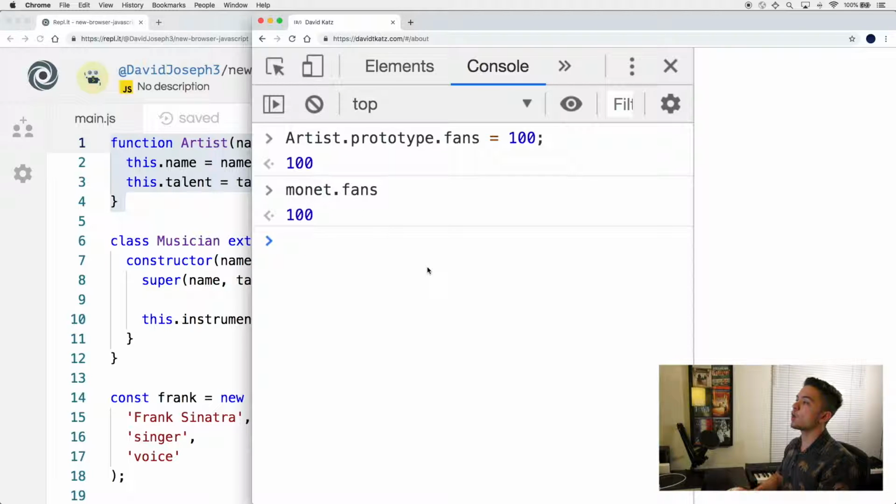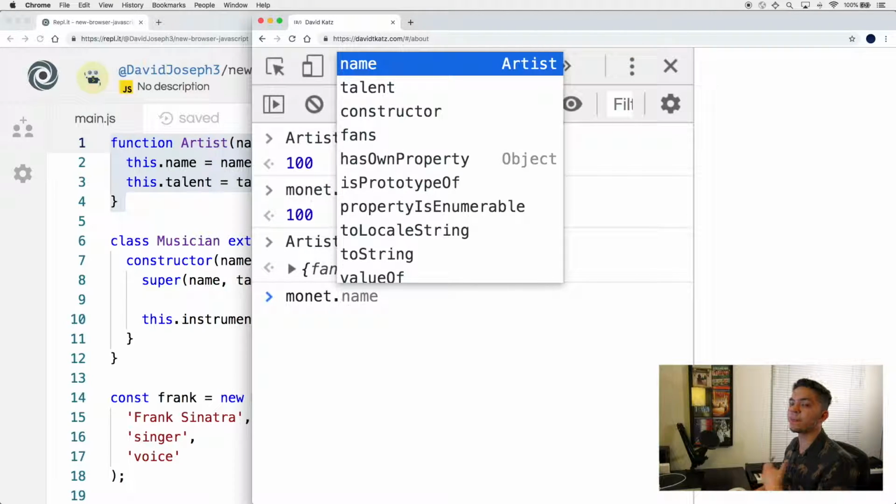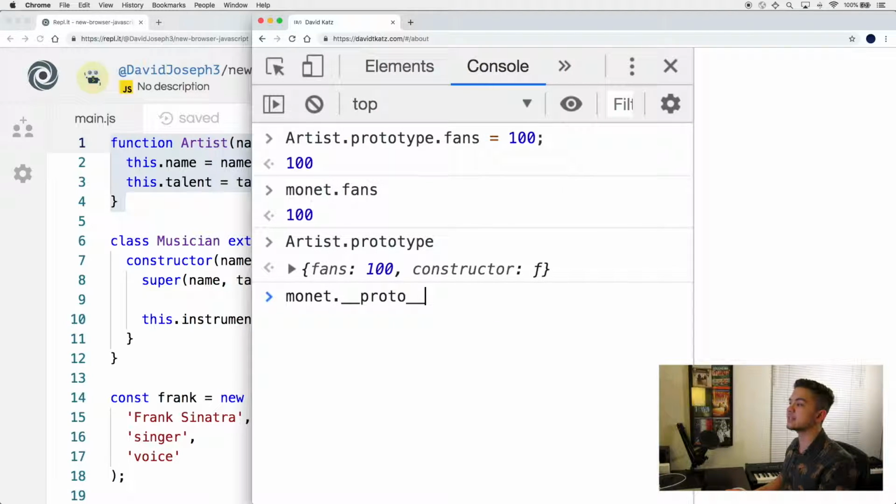Okay, now we've seen how to look at the prototype for a constructor function to see what all descendants and instances of the artist are going to get. But what if you want to look the other way around? For example, I want to see the parent prototype of this Monet object? Well, for that, in the browser environment, you can use the underscore underscore proto underscore underscore property. And that will return the prototype of the relevant constructor.